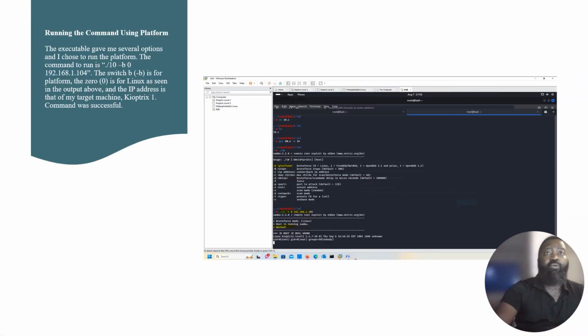Sorry, this is in this slide. I'm running the command using platform. So I use the executable. Since I had several options from the executable, I use the command ./10, which is running the executable, space switch -b, which is the platform that we got from up here. You can see I've highlighted it, and then 0, which is for the Linux operating system, just as you can see labeled out here.